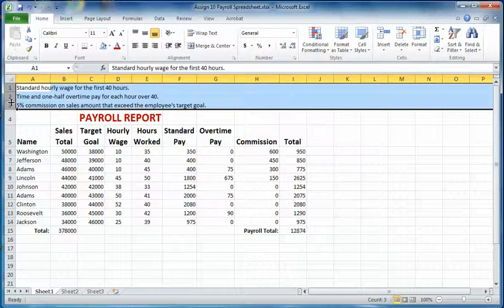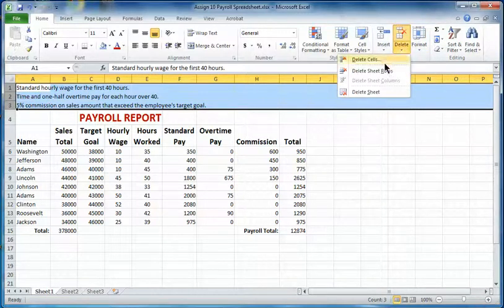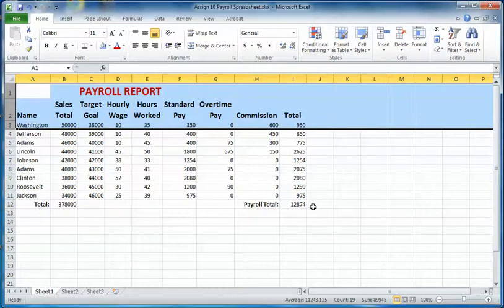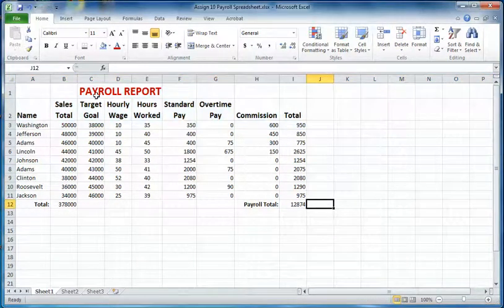I really don't need them anymore. Those were just part of my directions. So I could choose delete, and I can delete cells or I can delete the entire rows. Okay, so that's really all I needed.